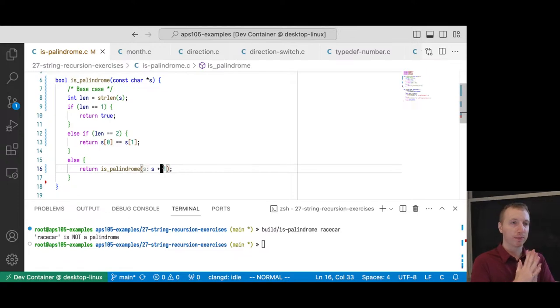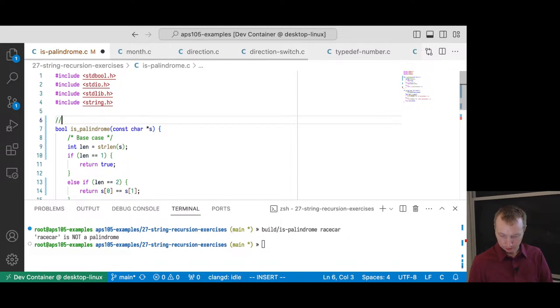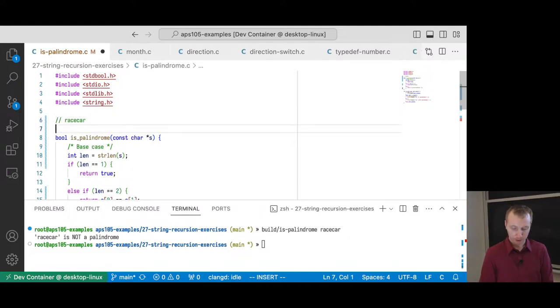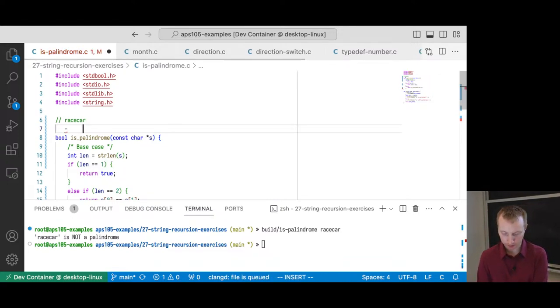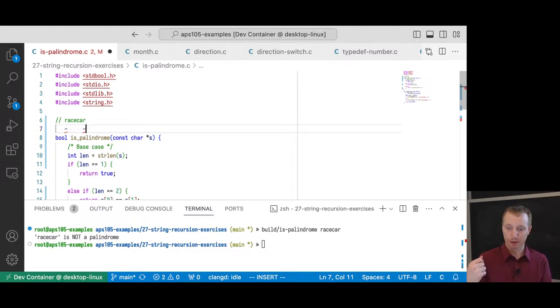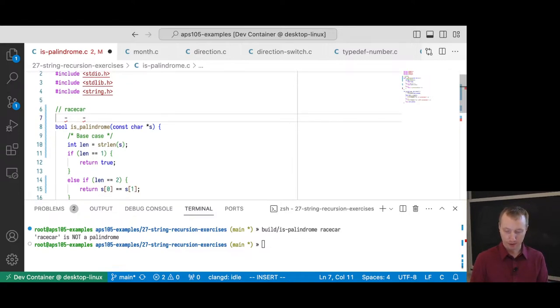What I'm thinking about for the recursive step is, let's think. If we have the example racecar, our recursive step could be that we just check the first and the last character, and if they're not equal, we know for sure it's not a palindrome, right? Sorry, I think we do need the case for zero. For zero, yeah. The case of length two could be one of the recursive ones, because you can still check first and last on a string of size two.